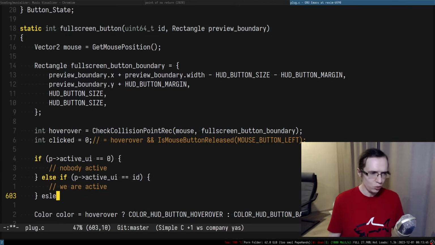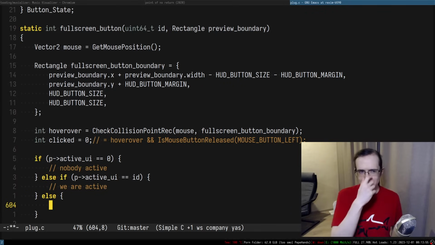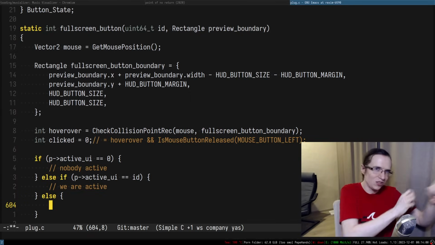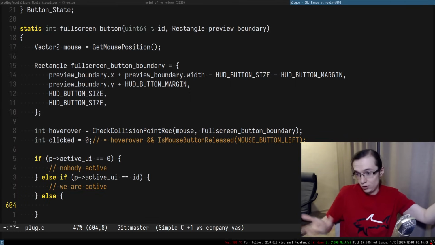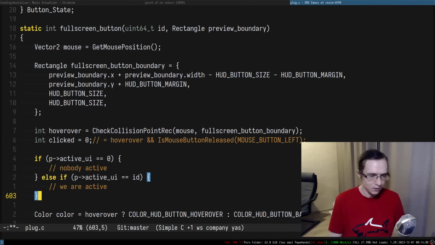And I suppose the third situation is neither of those. Somebody is active, but it's not us. In that particular situation, I don't think we even care. Some other element is active, so whatever. It's not our turn to do anything.